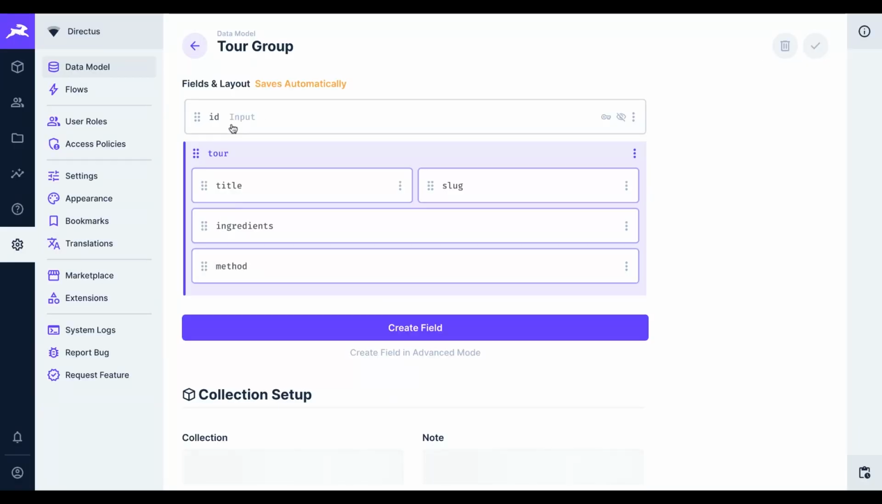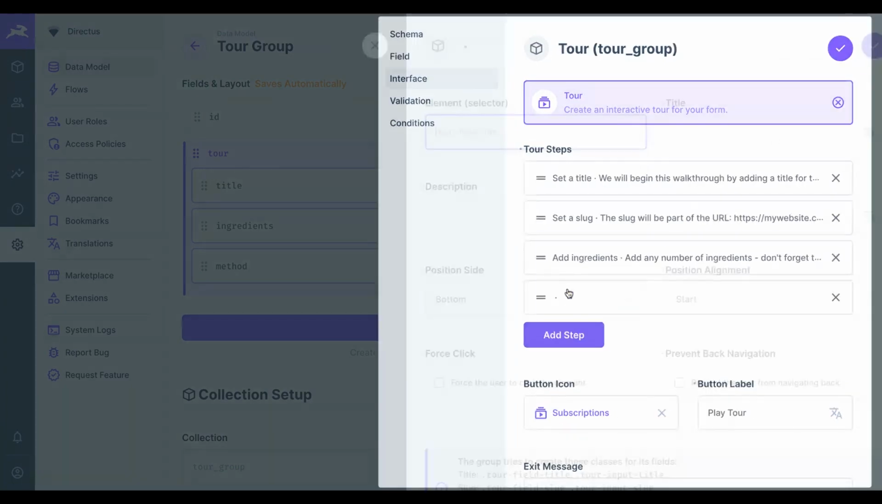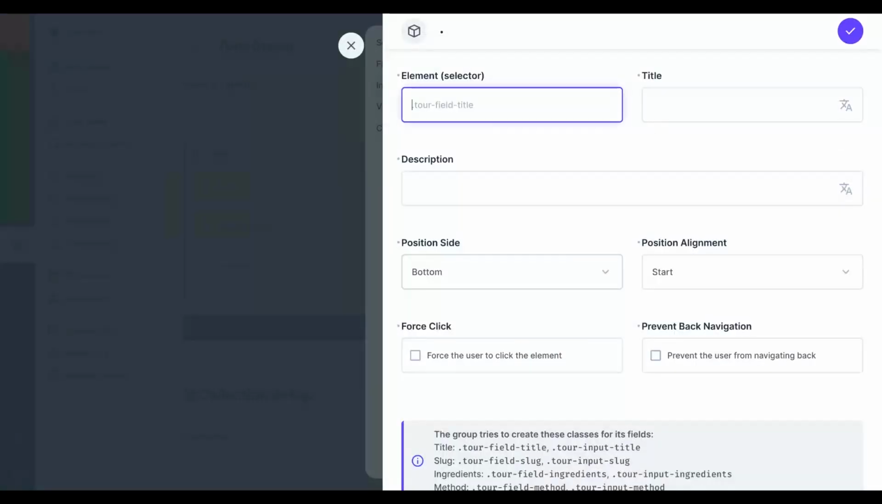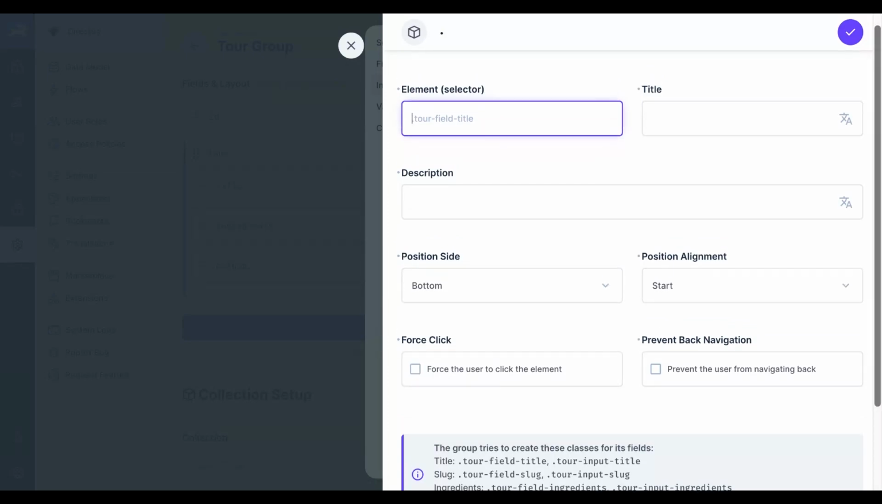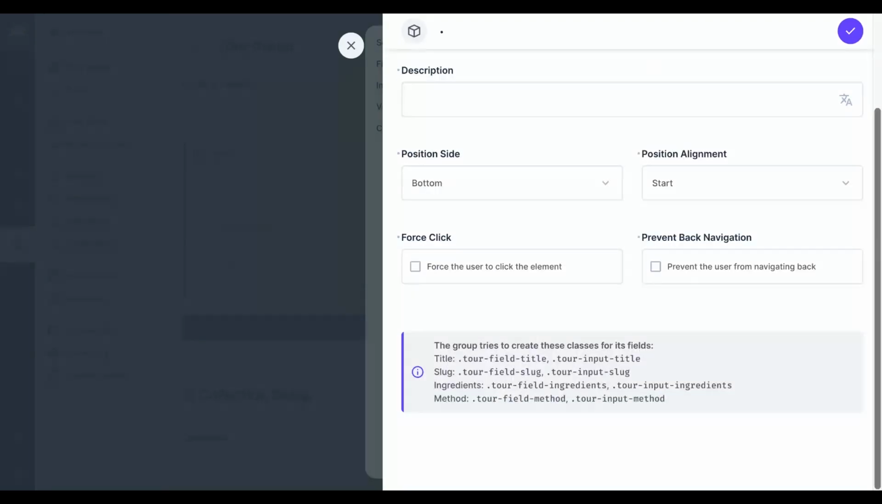If we go to the interface settings, here you can see it's a group interface, so items which are children can be included in the tour. You can add any number of tour steps. We have to first specify any element to select. This extension injects a couple of classes for each field, one for the whole field, including label, and one just for the output. You can specify a title and description and other metadata for display. This is going to be so helpful when handing off your data project to end users.